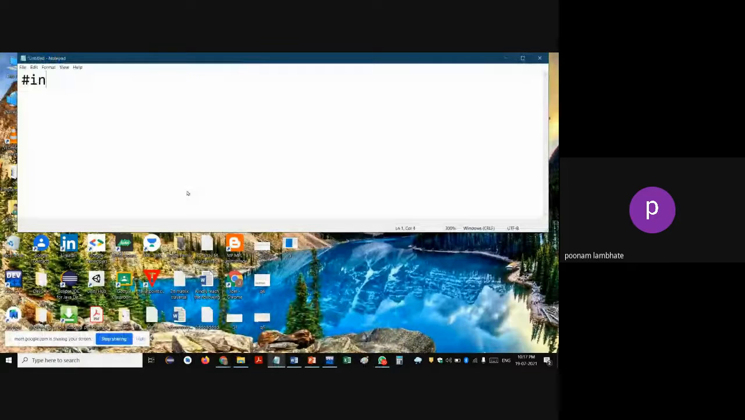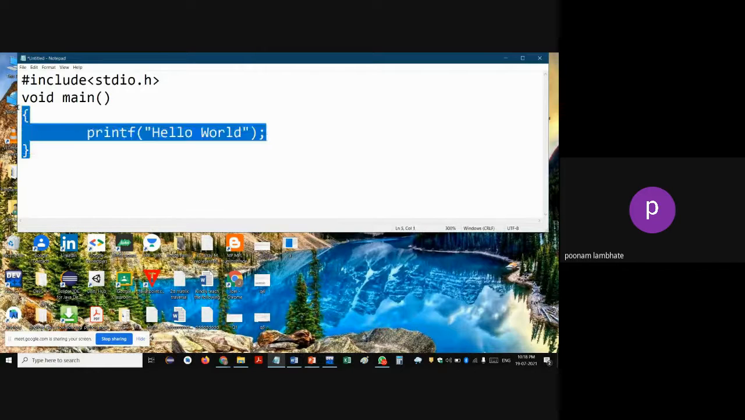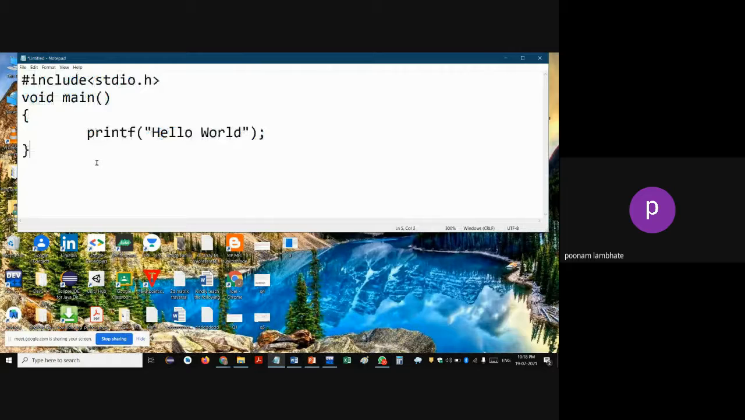Hash include stdio.h. And then, for a simple hello world program, void main, enter, open curly bracket, write printf, then hello world, complete your quotation, closing bracket, semicolon, and then closing curly bracket. Right, so this is a simple program written in the C programming language, but without an IDE, using Notepad.